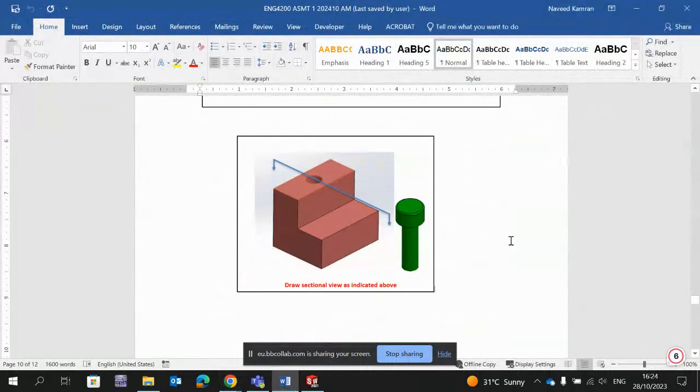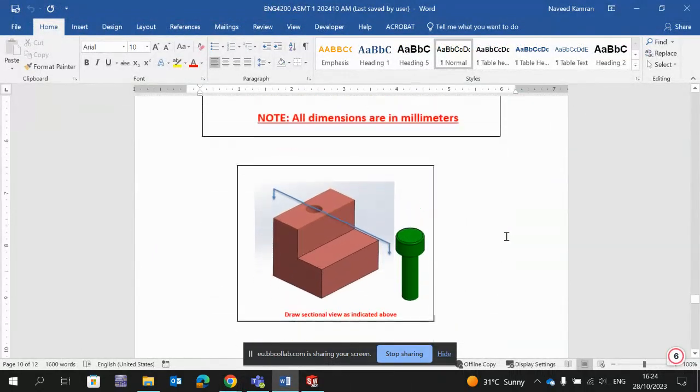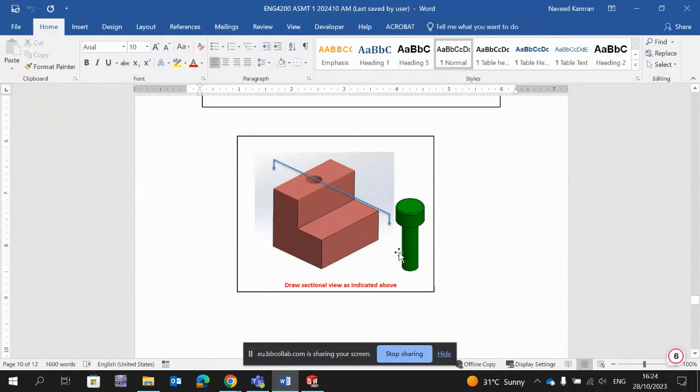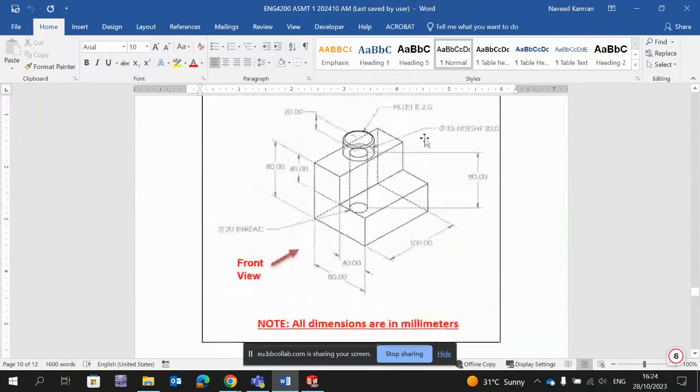This is part number 4. In part number 1, we made the steps. Part number 2, we developed the pin. Part number 3, we assembled them together.